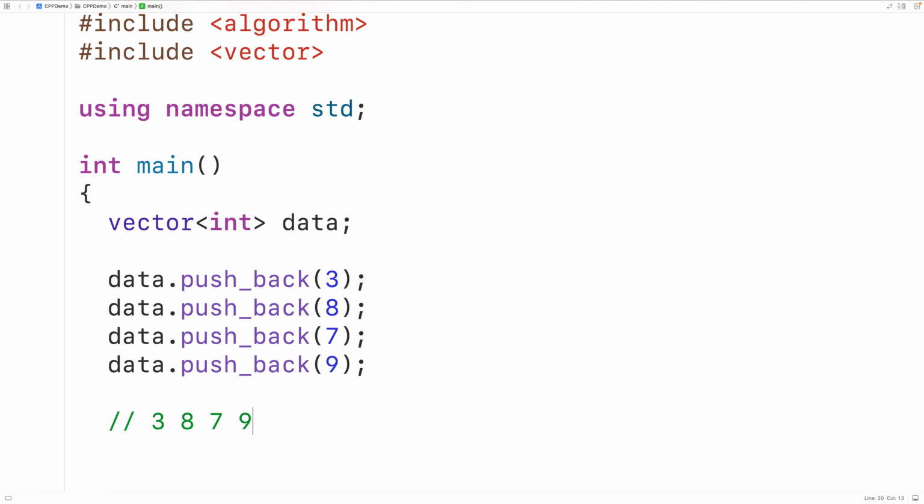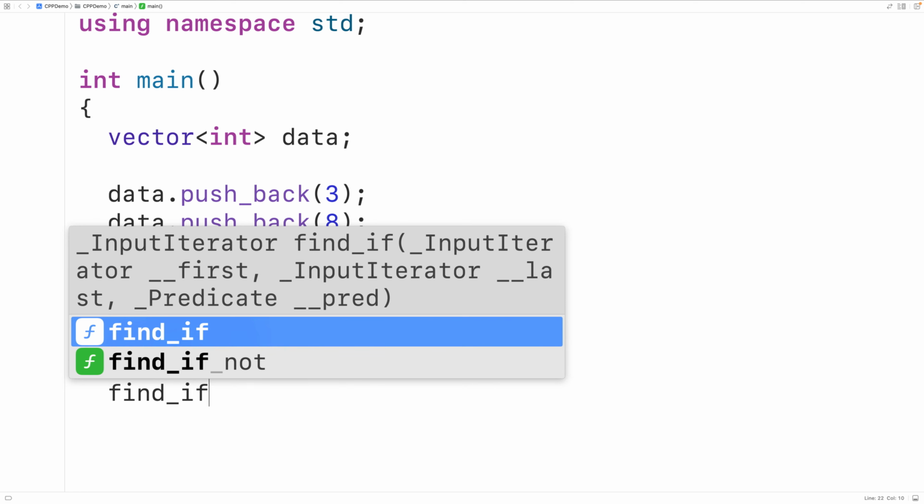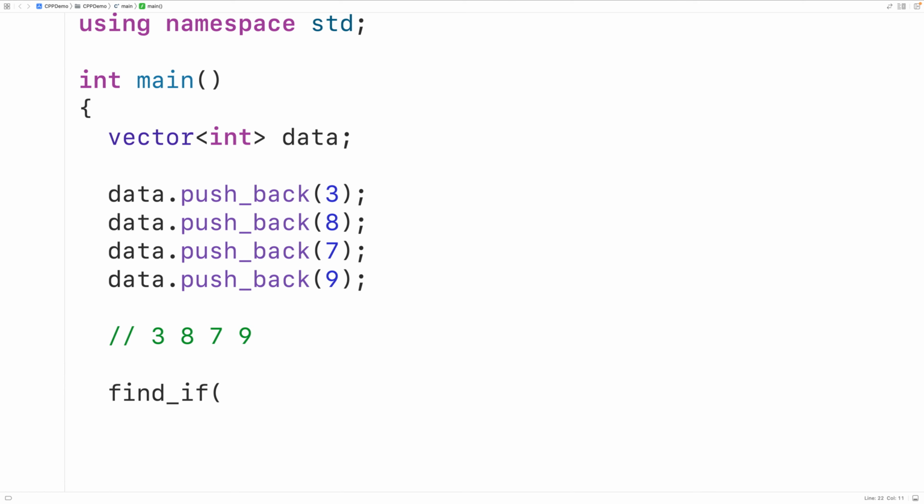We could use the findIf function to find the first even number in the vector. What we'll do is call findIf, and for the first two arguments, we'll pass it data.begin and data.end. So data.begin is an iterator that points to the first element in the vector, and data.end is also an iterator that points to the element one past the last element in the vector. And this element doesn't actually exist. It's kind of a theoretical element.